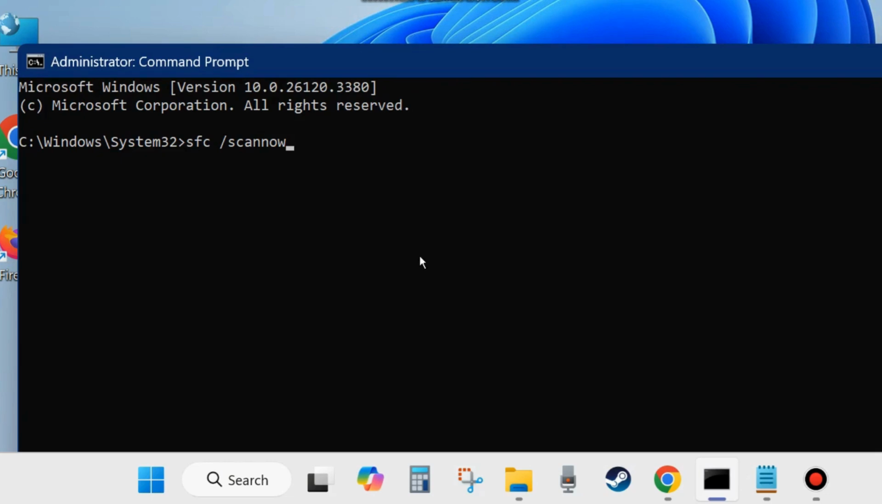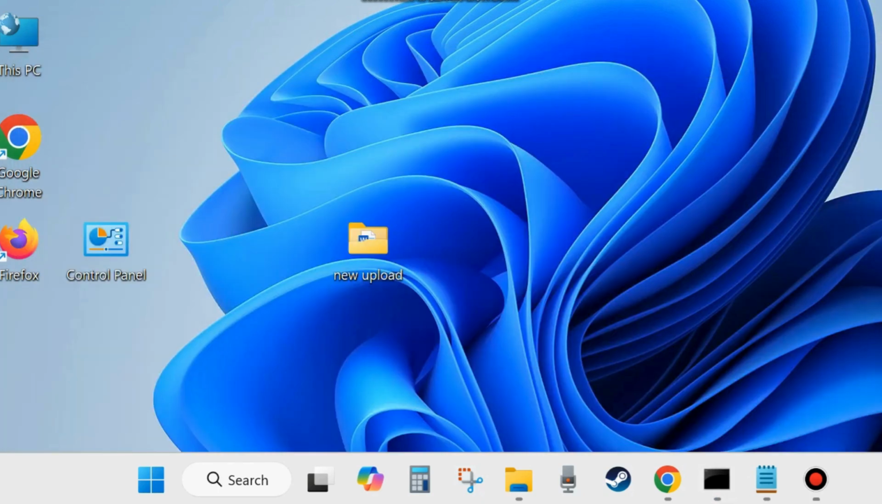It will scan your system for any corrupted or bad system files and repair them accordingly. Wait till 100% verification is complete. After that, restart your system and check whether your error is resolved or not. If not, go to the next fix.